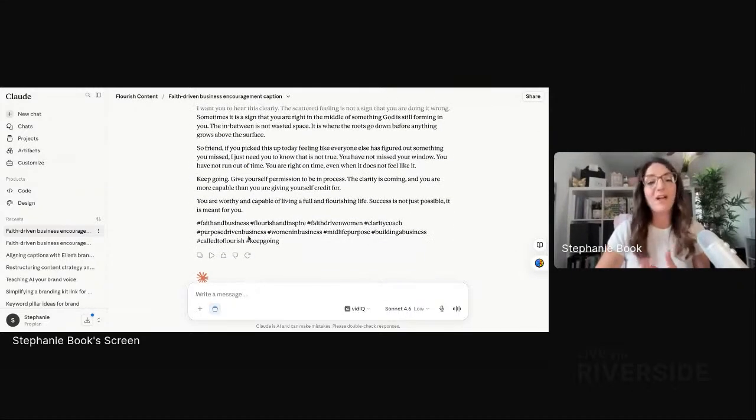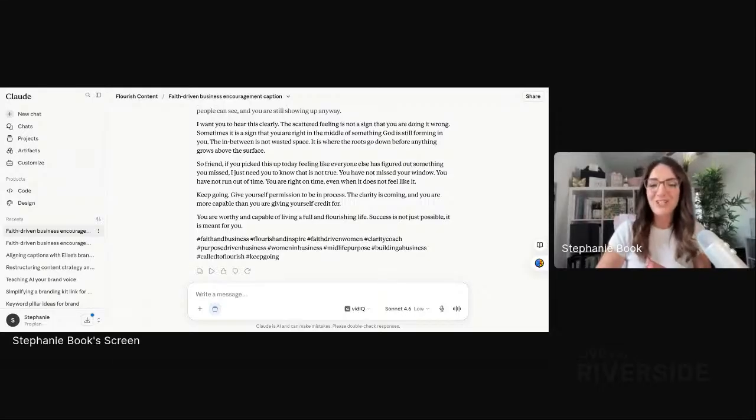And then it ends with my line, you're worthy and capable of living a full and flourishing life. Success isn't just possible, it's meant for you. It's been putting that on there. So I'm going to make sure that I let it know I don't want that on the end all the time. And so I can adjust that in my document and it will fix that. And then it puts some hashtags, which I thought it was going to do. I don't use a lot of hashtags. They're not really as relevant right now, but I do use them on TikTok.